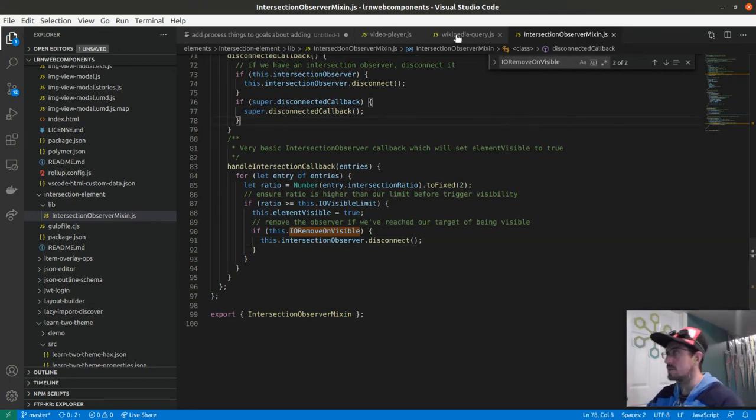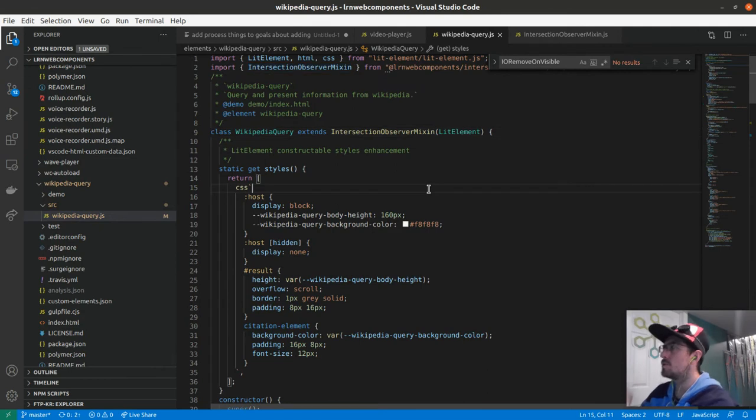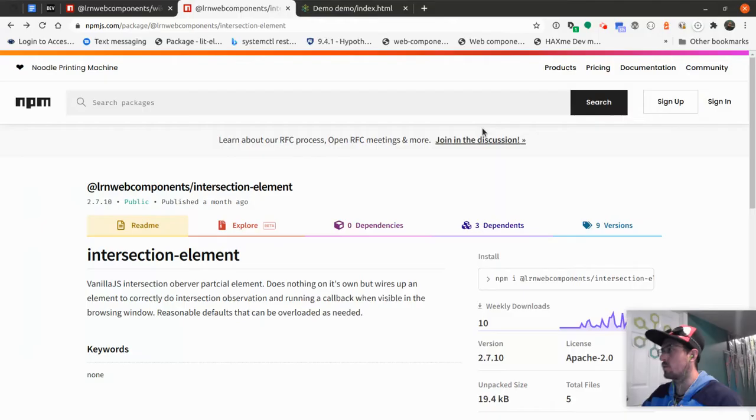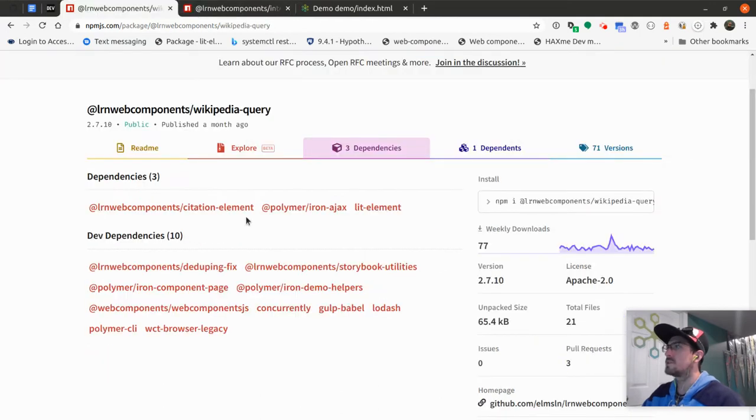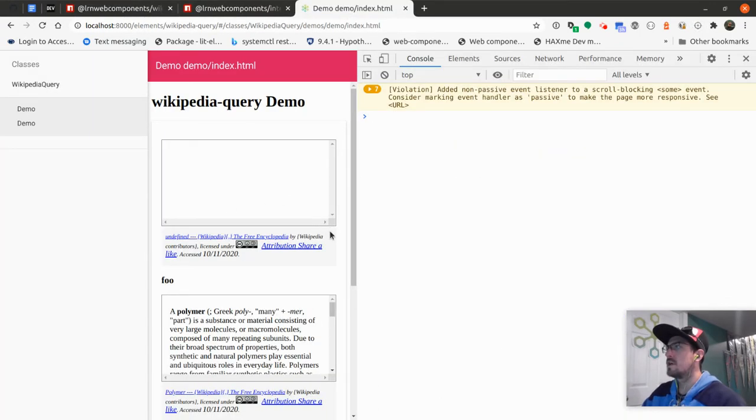So how do you end up using it? I'll give two examples, but the first is in wikipedia-query. Previously in wikipedia-query, what was happening is, I mentioned there's iron-ajax involved, it's making an Ajax call to the Wikipedia API and then returning the article in question. So in this case, you see there's no search term. I have that just to make sure it doesn't brick.